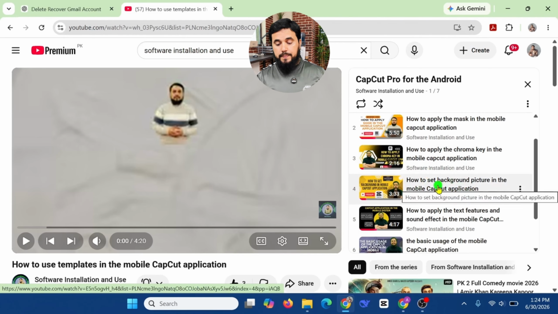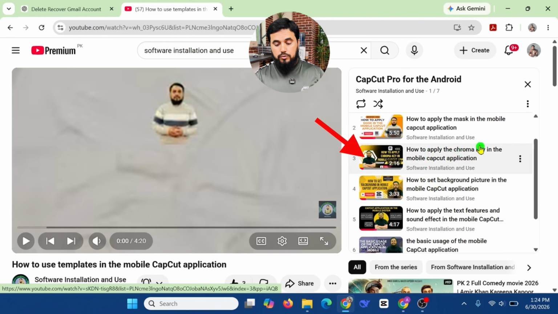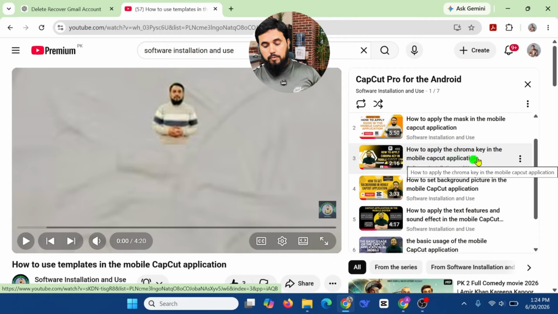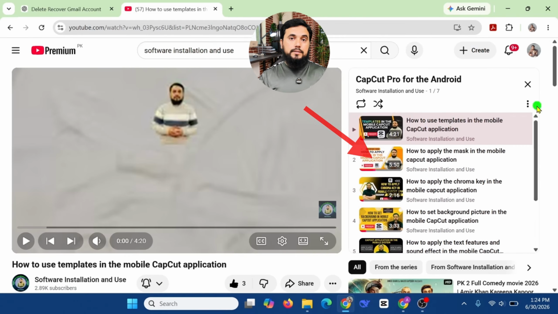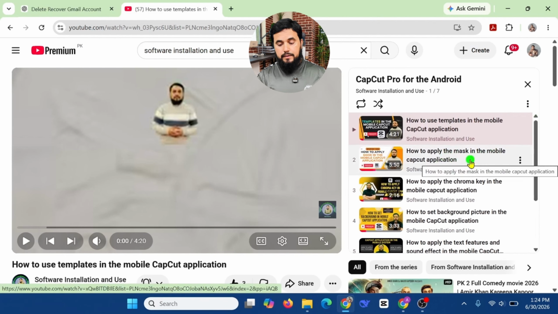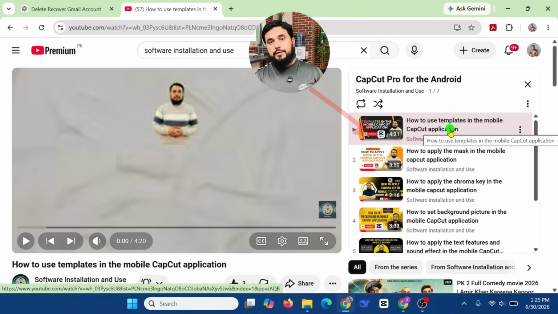You should learn it. And this one is about how to apply the chroma key in the mobile CapCut application. This video is about how to apply the mask in the mobile CapCut application. All these videos are very important to study the CapCut application. The last one is how to use templates in the mobile CapCut application. This video is also important.